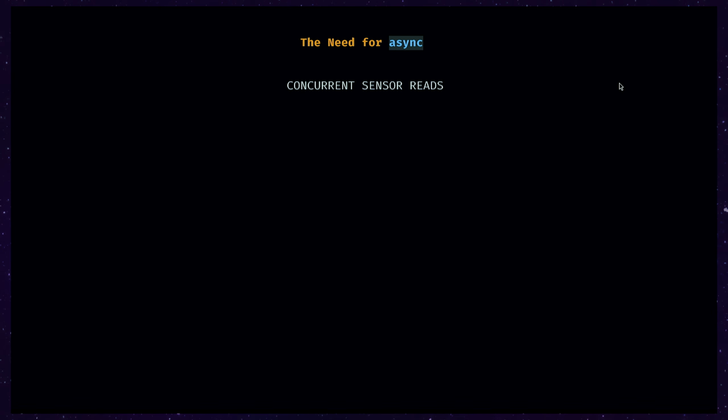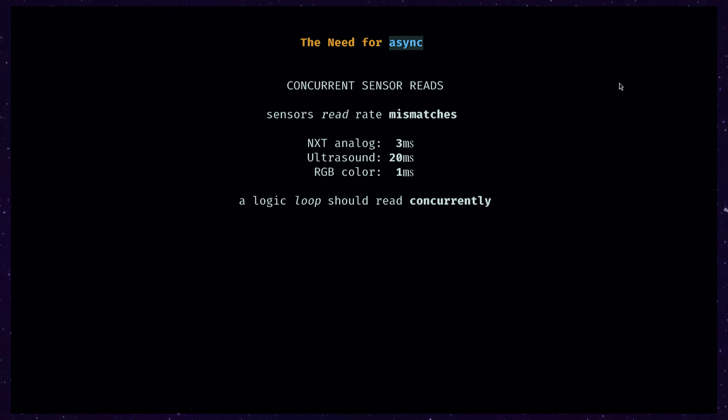You feel the need for async. One reason would be concurrent sensor reads, since sensor read rates have mismatches. Analog sensors here are 3 milliseconds. Ultrasound, which this robot doesn't have, is 20 milliseconds to be on the safe side. And a logic loop should read them concurrently, at their own rate, and then react accordingly.